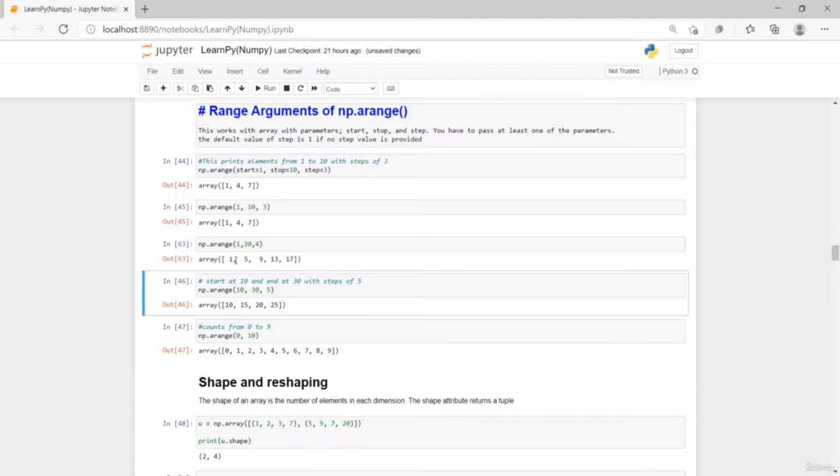So 1 2 3 4, and then we have 5. So 5 6 7 8, and then 9 10 11 12, and then 13, in that order. So the space in between them is 4. So 1 2 3 4, and then 5 6 7 8 9, and then we have 10 11 12.